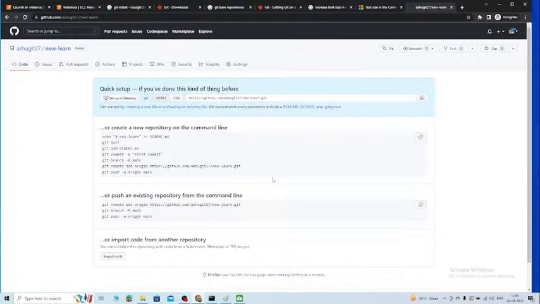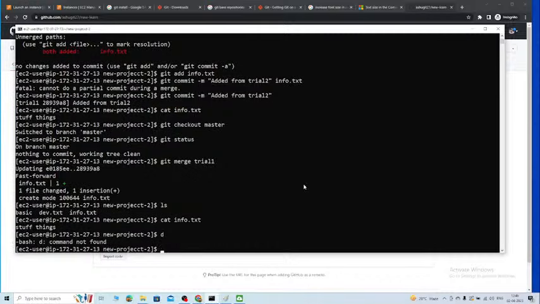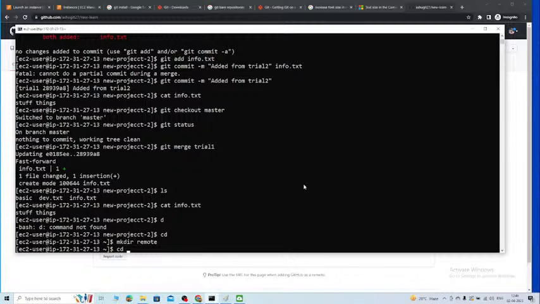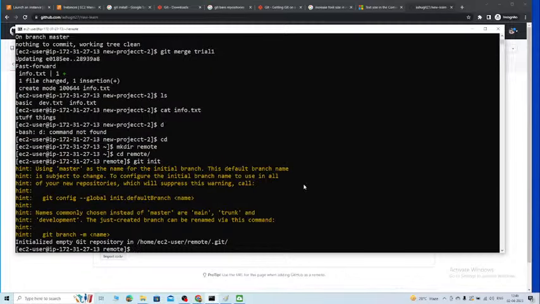Right? So if I need to sync up with this repository in my local system, let's create a new directory, mkdir remote, cd remote. Now I need to initialize this directory as a local repository. So git init. This is the one.